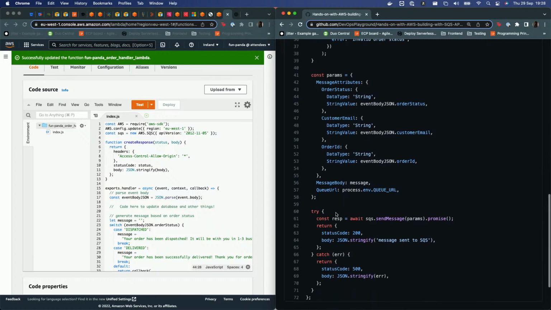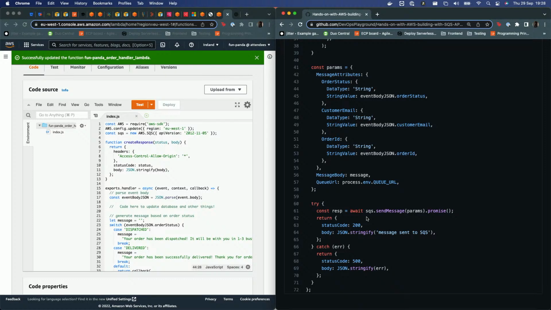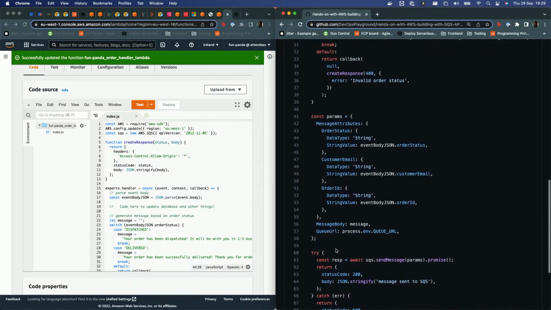And then all we have is a try-catch block. So we say, hey, take this message, send it off to our SQS queue, and if everything goes well, send a 200 status. That means it's okay, back to whoever made this request. Otherwise, send an error and just send back the error, whatever the error was. That's it. Simple as.